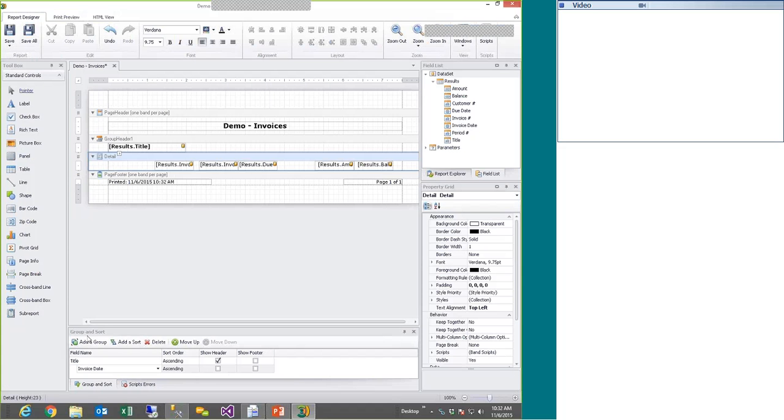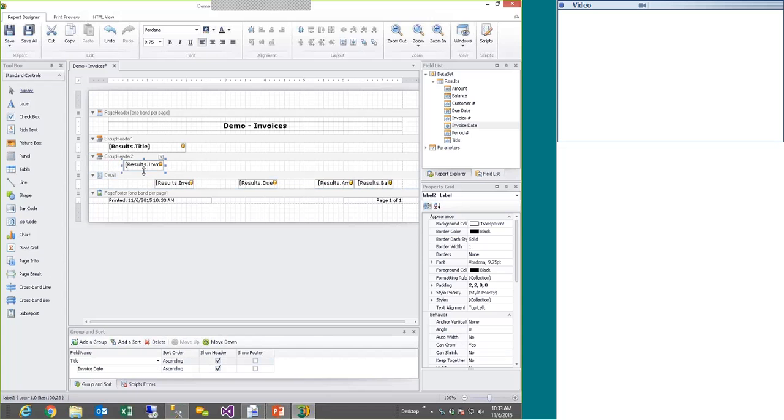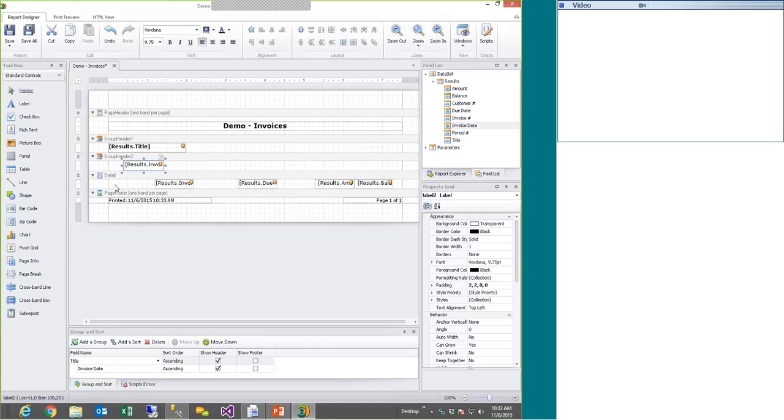You can add multiple groups. So if I want to group by the title and then by invoice date, or another field, let's just group by invoice date also. I'm going to get rid of this sort option here that I did. So group by title, by invoice date. If I were to grab my invoice date here, move it up there, you'll see here's my different groups of information. Here's Cisco, all my invoices from 4/11, 5/16, 8/22, and so on. You can create as many hierarchies and levels of grouping on that as you want to.